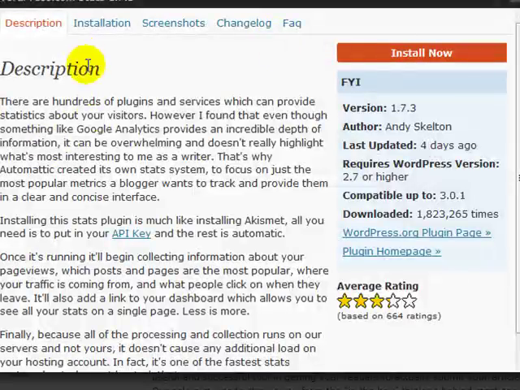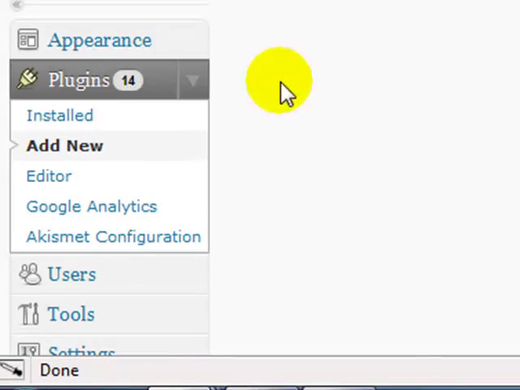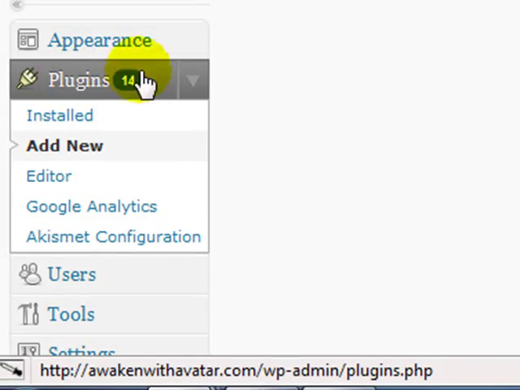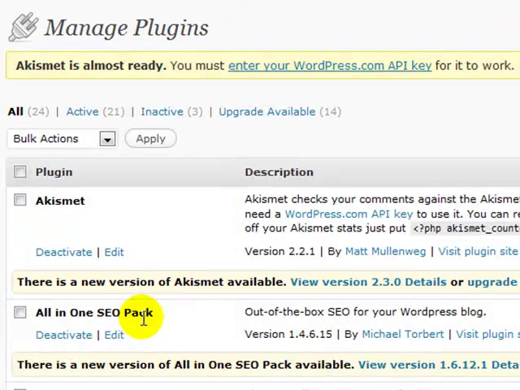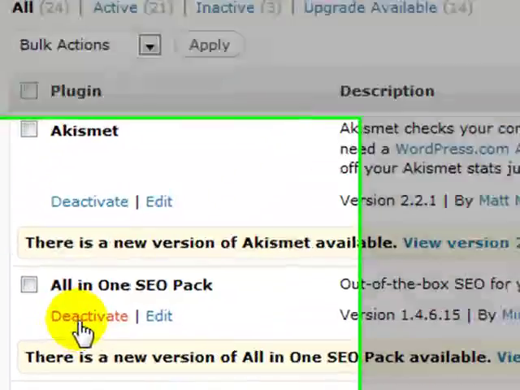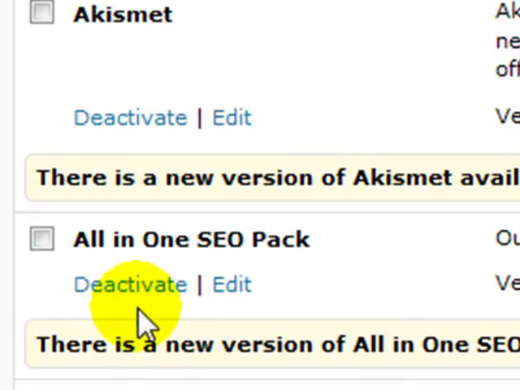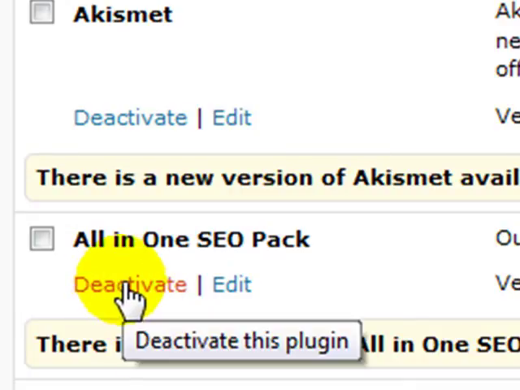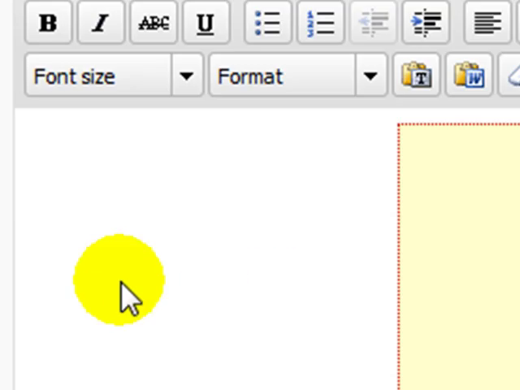And you'll see a box comes up with a description of the plugin, and you just simply click Install Now. And once it's installed, you click on Plugins, and you'll see the All-in-One SEO Pack now shows up under the plugins list, and you simply click on Activate. So mine's already activated, but you click on Activate here, and then when you create a post or a page, you'll see the All-in-One SEO Pack at the bottom. So I'll show you what that looks like now.